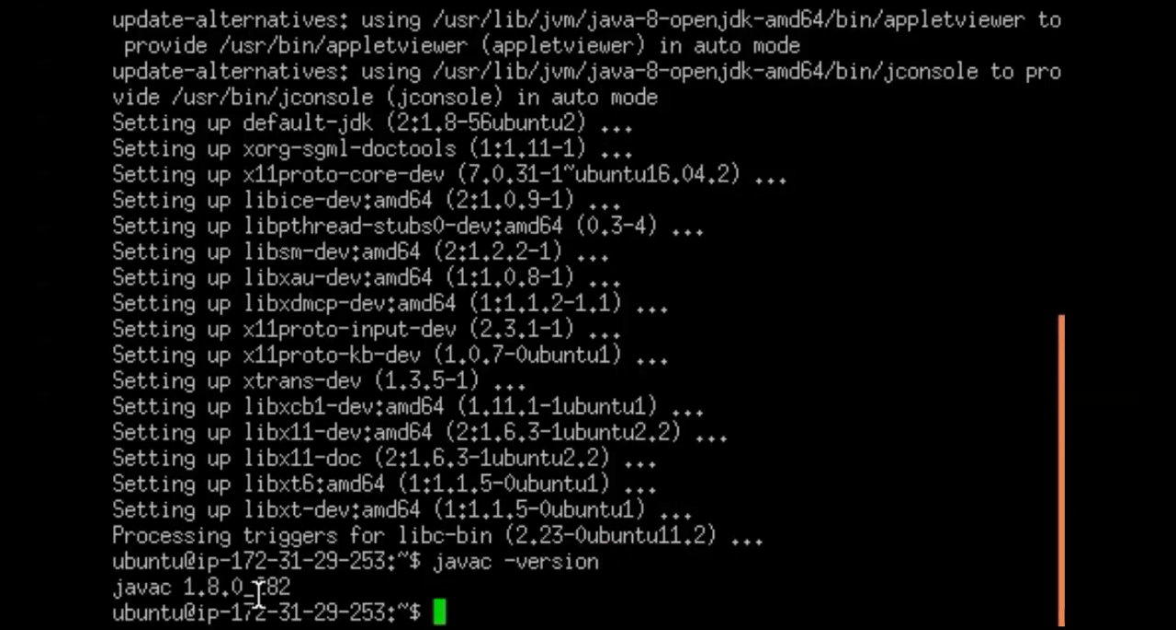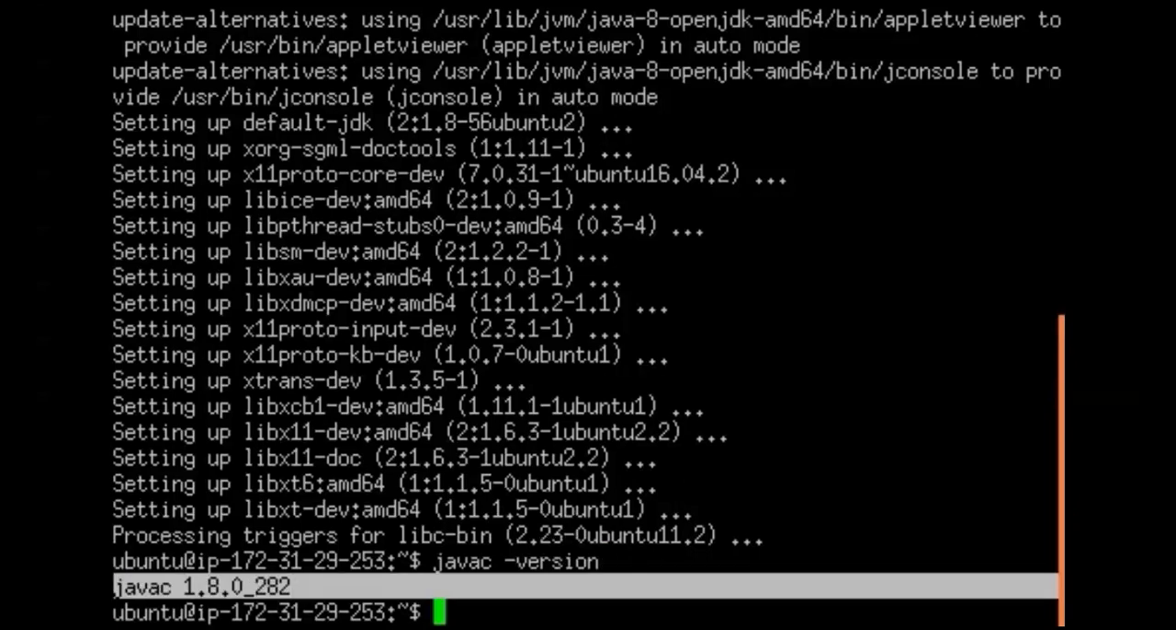Okay. Now if you see, it is actually showing me a version. This is where we know that both the JRE, that is the Java Runtime Environment, and the JDK, which is the Java Development Kit, are installed right now on my machine. I'm now going to write my first Java program.